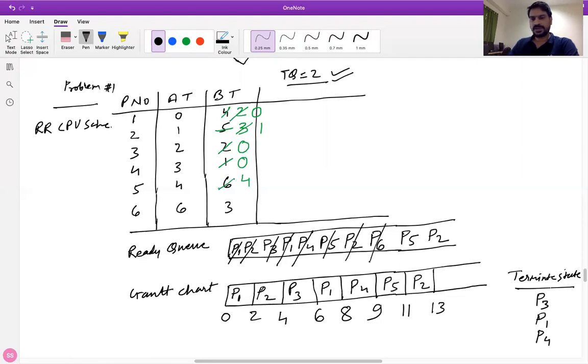Now, which is in the front? P6 is in the front. So we'll take P6 and allocate the CPU here. P6 is executing, because the burst time is 3. Is 3 less than 2? No. So P6 is going to execute for the time quantum up to 15. And again, we'll check whether it has been executed fully or not. We'll find out it is not executed fully. 1 is left. So we'll put P6 again into the ready queue.